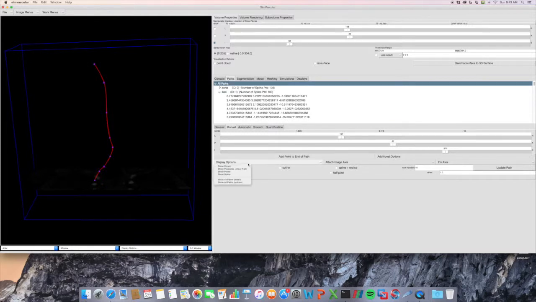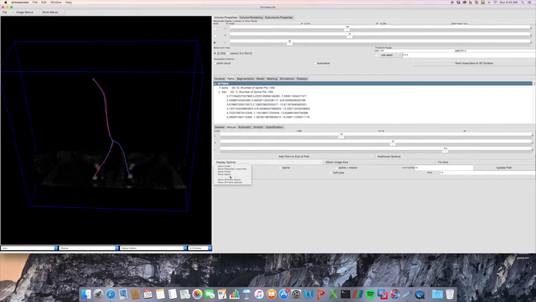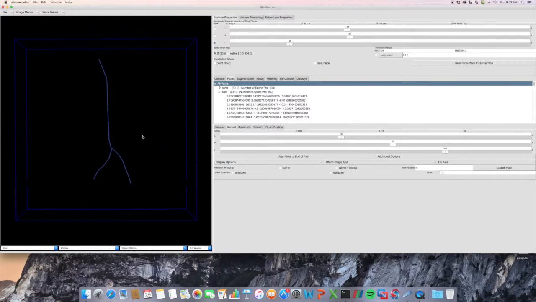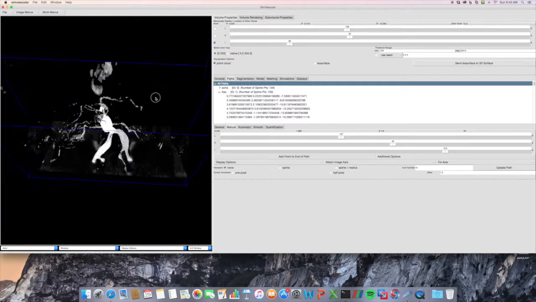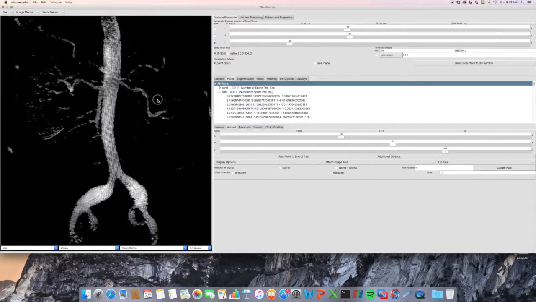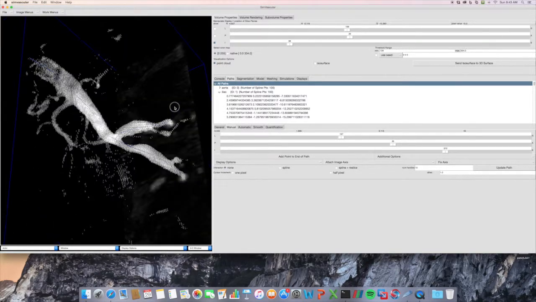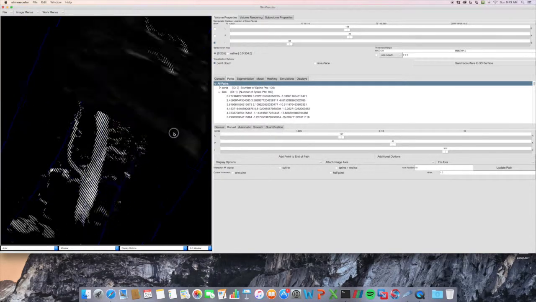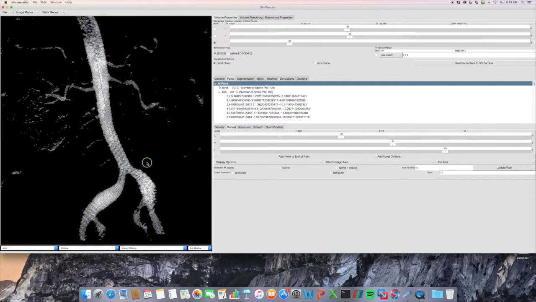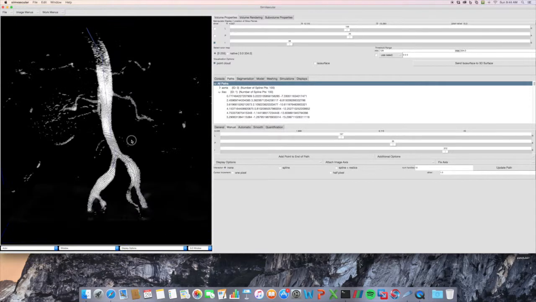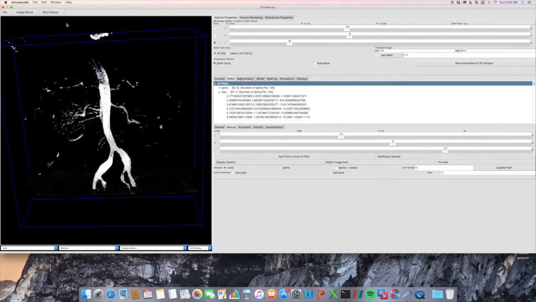If I want to show all paths, there's all my paths currently, and let's see how that lines up with the image data. And it looks pretty good. Like I said, I did a pretty rough job. Didn't select as many points as maybe should be for this model, but that's quickly how you create paths.